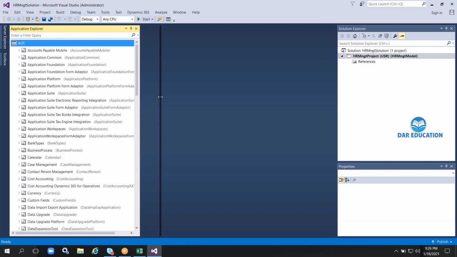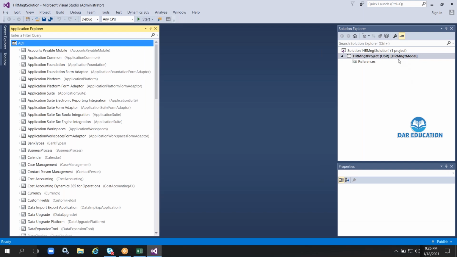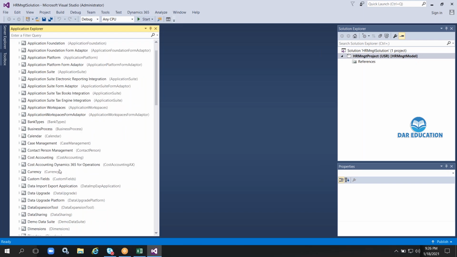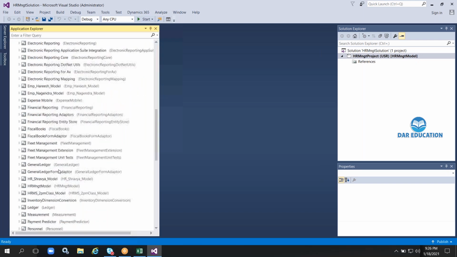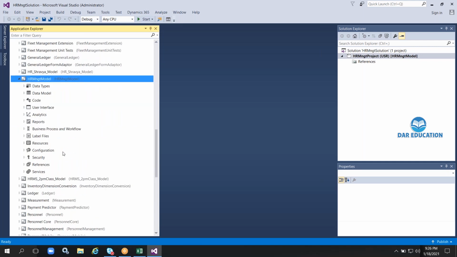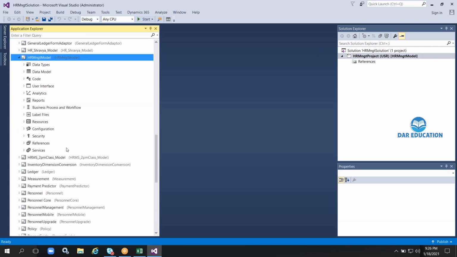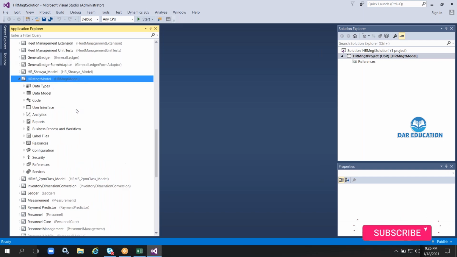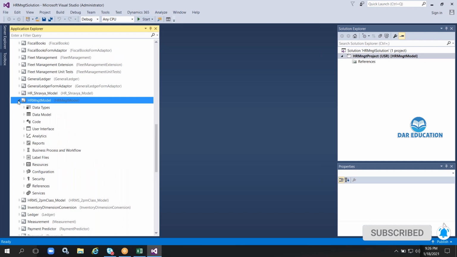Now go to the view menu. There is an application explorer. Now this is the AOT, application object tree. This is the classic view. Now I'm going to open this AOT in a model view. Let me click on the model view. Now it is turned into the model view. Now what is the model we have created? HR management model, right? Now you can scroll down, see here, HR management model.